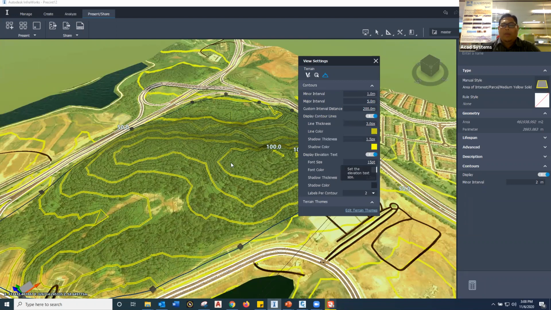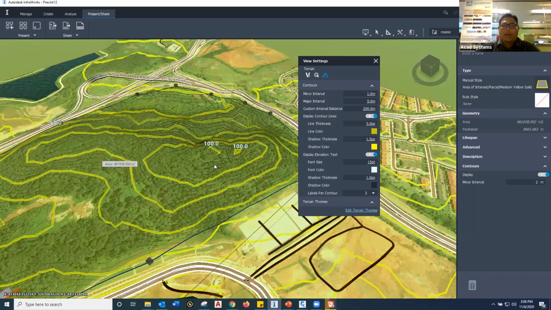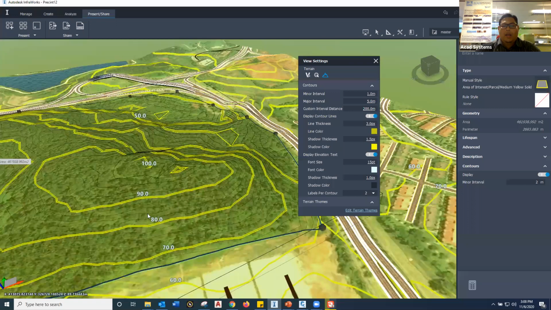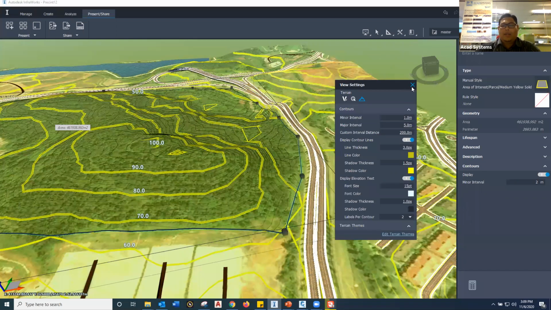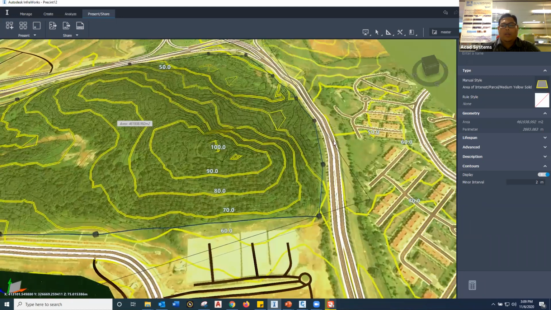I will also be able to show, if I zoom in a little bit and change some of the area, that there is the elevation value for each contour line created. Let's see, there is 60, 70, 80 meters, 90 meters, and 100. And this is what we can do with InfraWorks by enabling the fonts, the display elevation text. Okay, and we define the font size, right? So that's view settings.